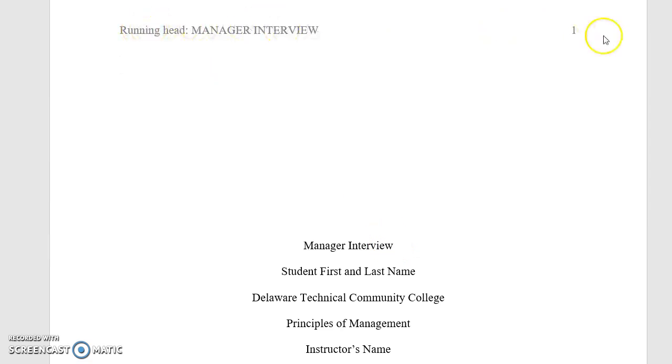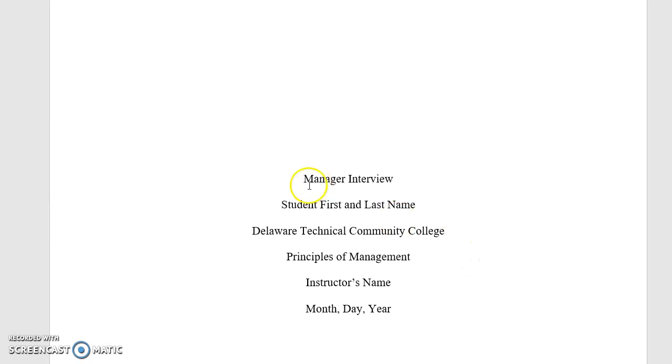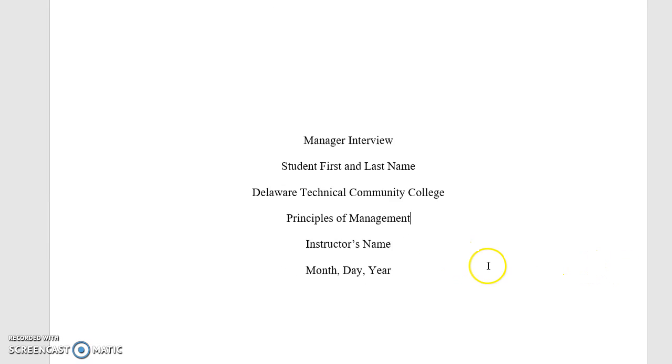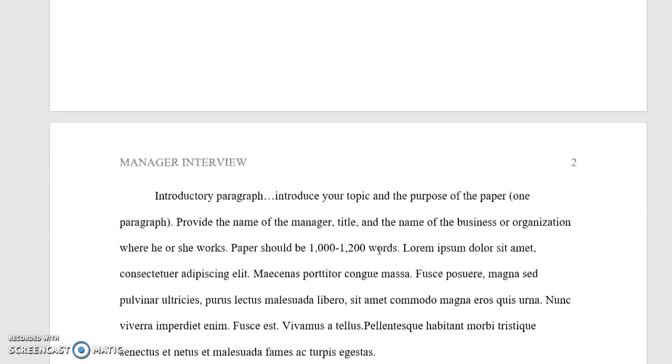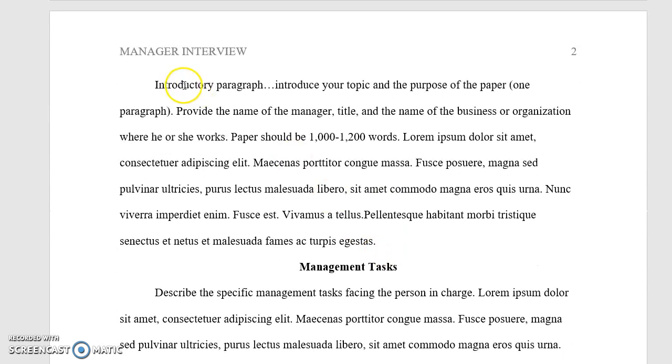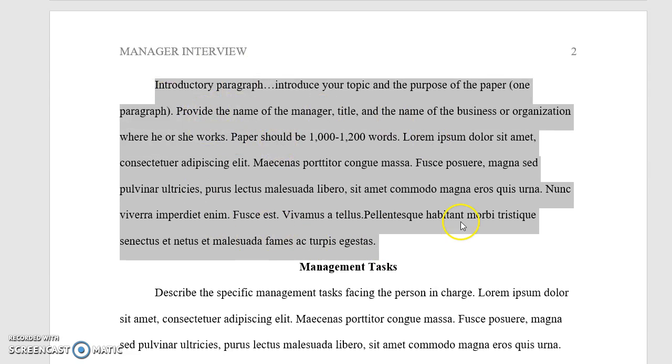The headers are already set up, the page numbers. You type in your first and last name, type in my name, so Mrs. Watkins, and then put the month, day, and the year. And I already have it set up for you. Here's your introductory paragraph. You just highlight this and type over it.